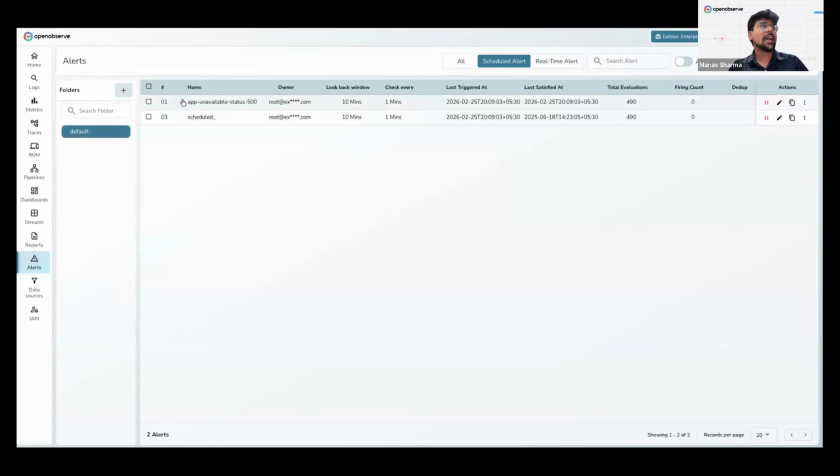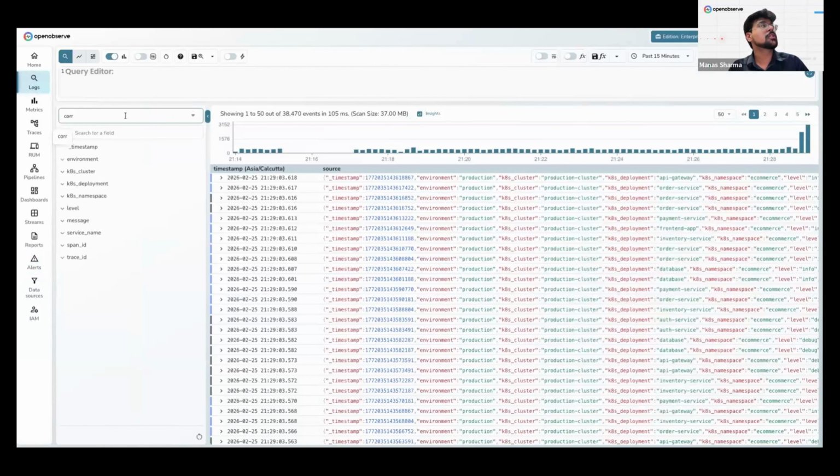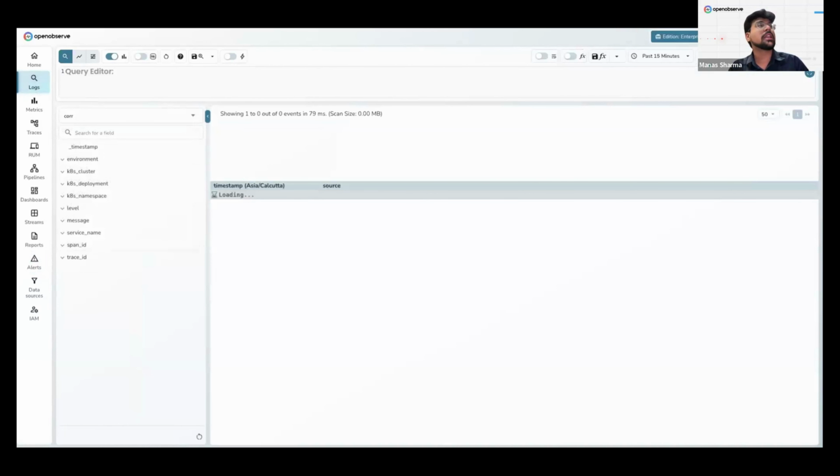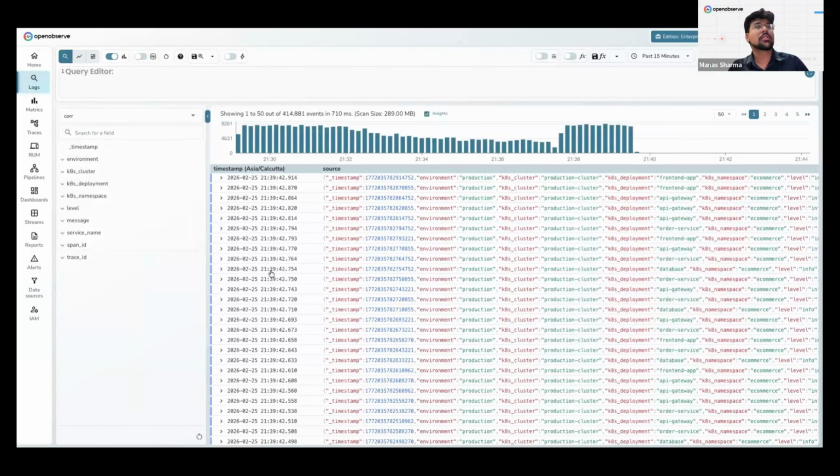Since we were talking about alerts, when I get an alert notification, I already see this alert has been satisfied a while ago. How I would go about it is to jump to the telemetry I have ingested for this particular service. I have this data ingested in OpenObserve in a stream named call. I've selected this stream, I'm going to run the query here, and I see a bunch of logs coming in.